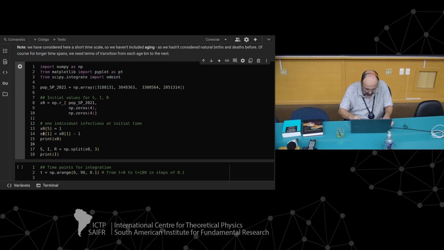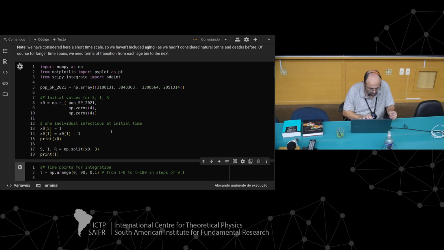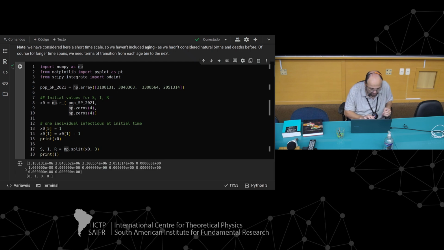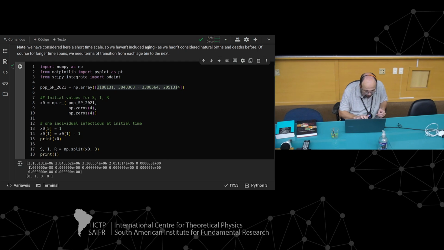And let me run this. This is the initial condition, okay? And you see here that this is how I split them again, okay? So I have this initial condition. I use this function. So this is the initial condition, okay? This is 12 numbers, okay? And you see that this number of susceptibles here, the first 4 numbers, is pretty much what I wrote up here, okay? With the difference that I took 1 from here and included here. You see 1 over here.